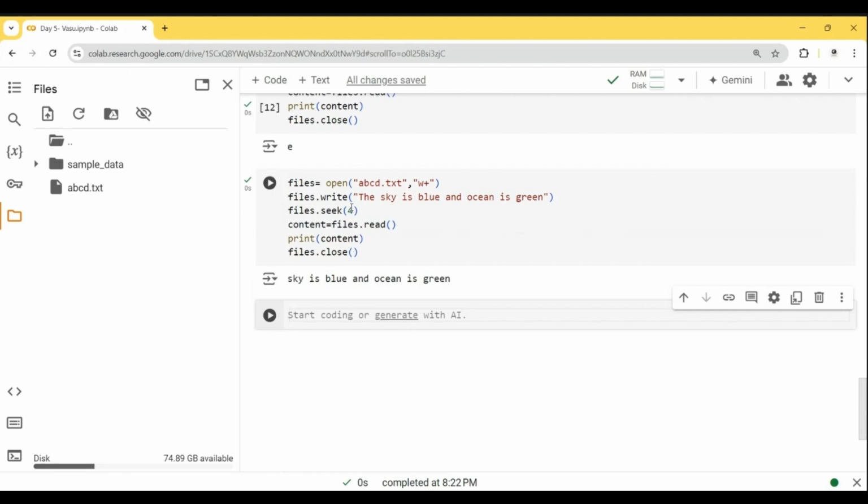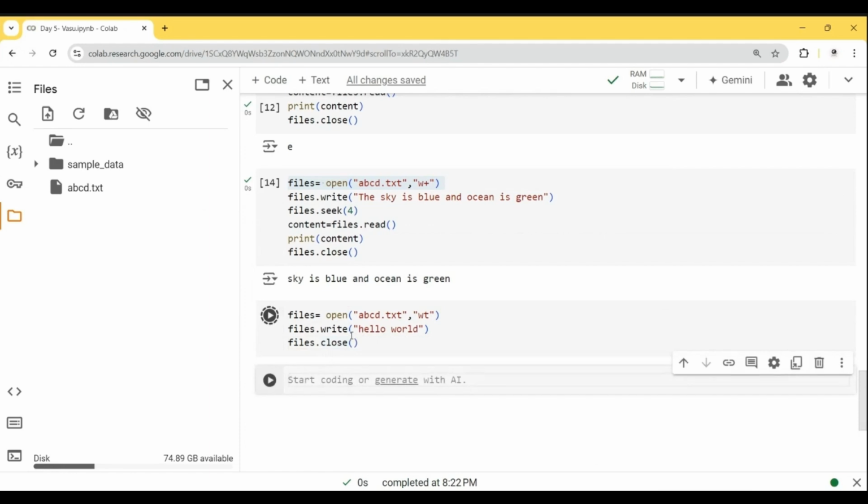Similarly, we have something called WT. Now we have WT here. Now let us say file dot write and some text, let us say hello world. So this is called writing the file in text mode.